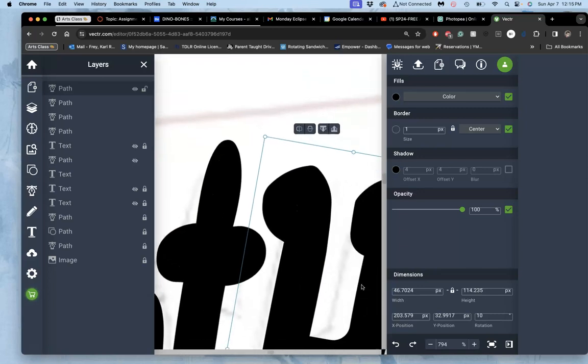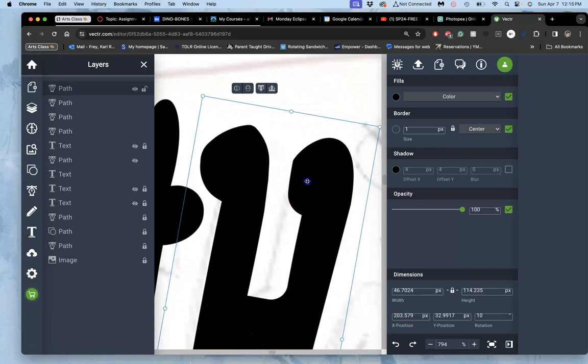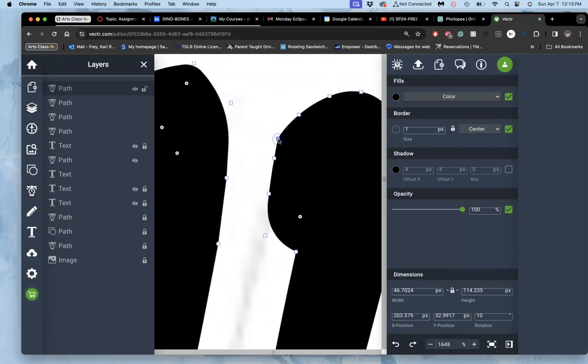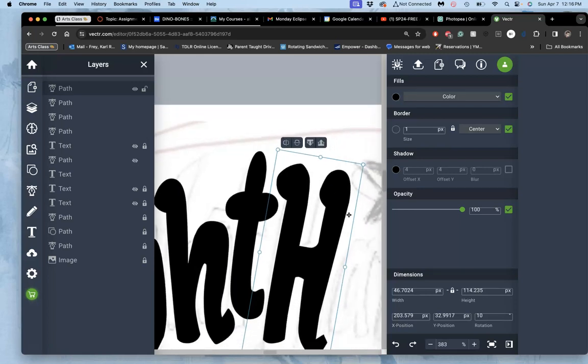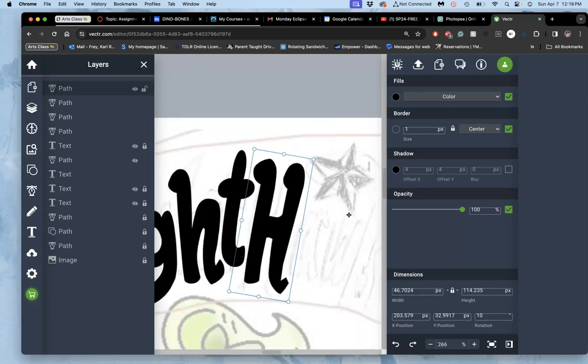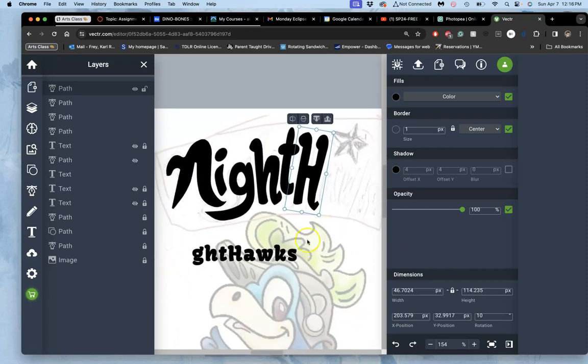Okay, so almost done. Just have a few more letter forms to do. Again, you want to use as few anchor points as necessary to get your desired goals. Multiples just make things complicated. Just do it like that. Okay, so I have the H. Now we need the A.